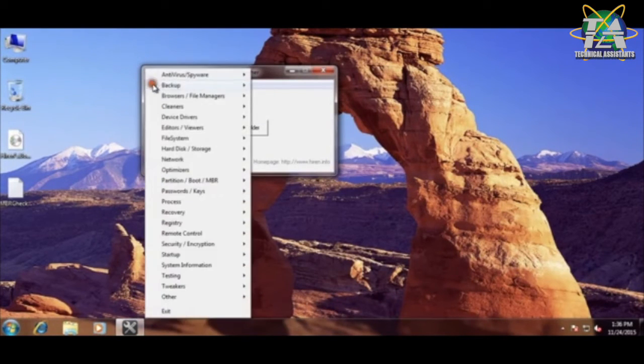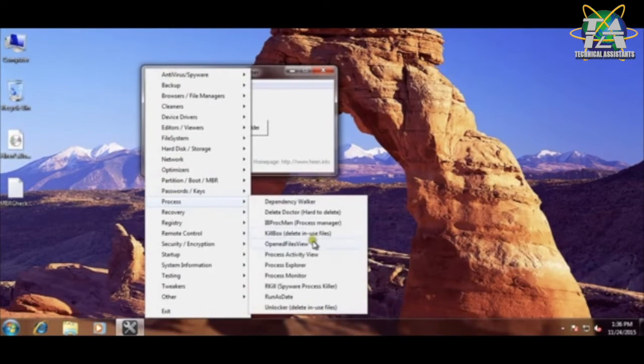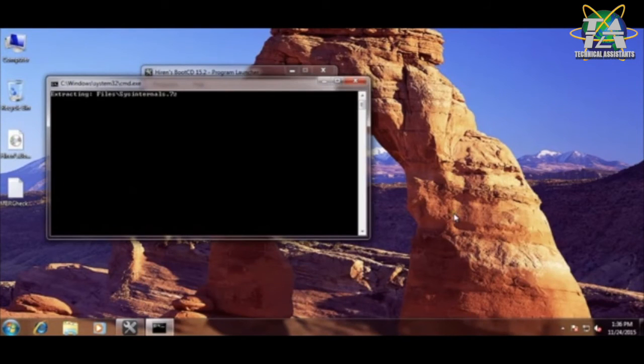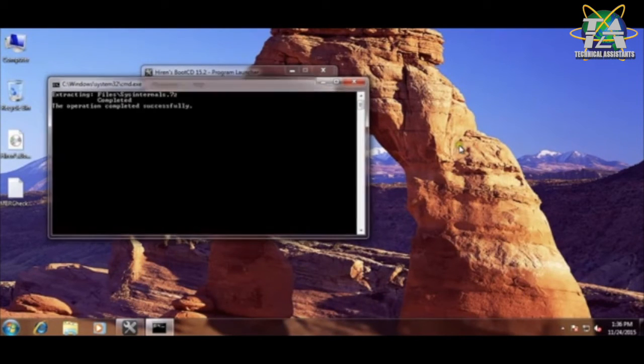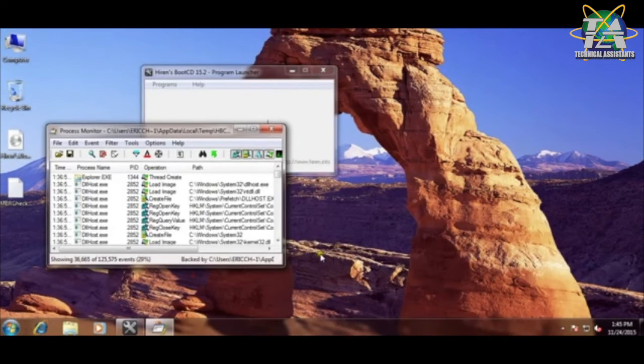So next is process. This part allows you to view all the processes that are running on your PC. So for example, process monitor. So now it's showing all the exe files that are running on your PC.